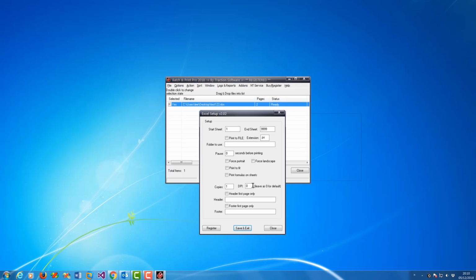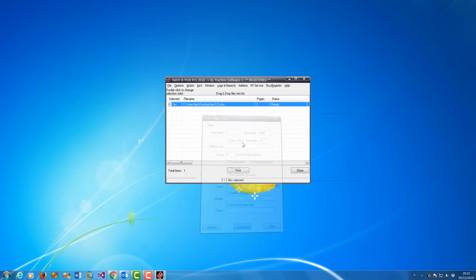So you can set the, like, the DPI or pause and various other things in there, header and footer. Say if I want 300 DPI, click save and exit. If I scroll across, you can see the settings that have been set for the add-on parameters.